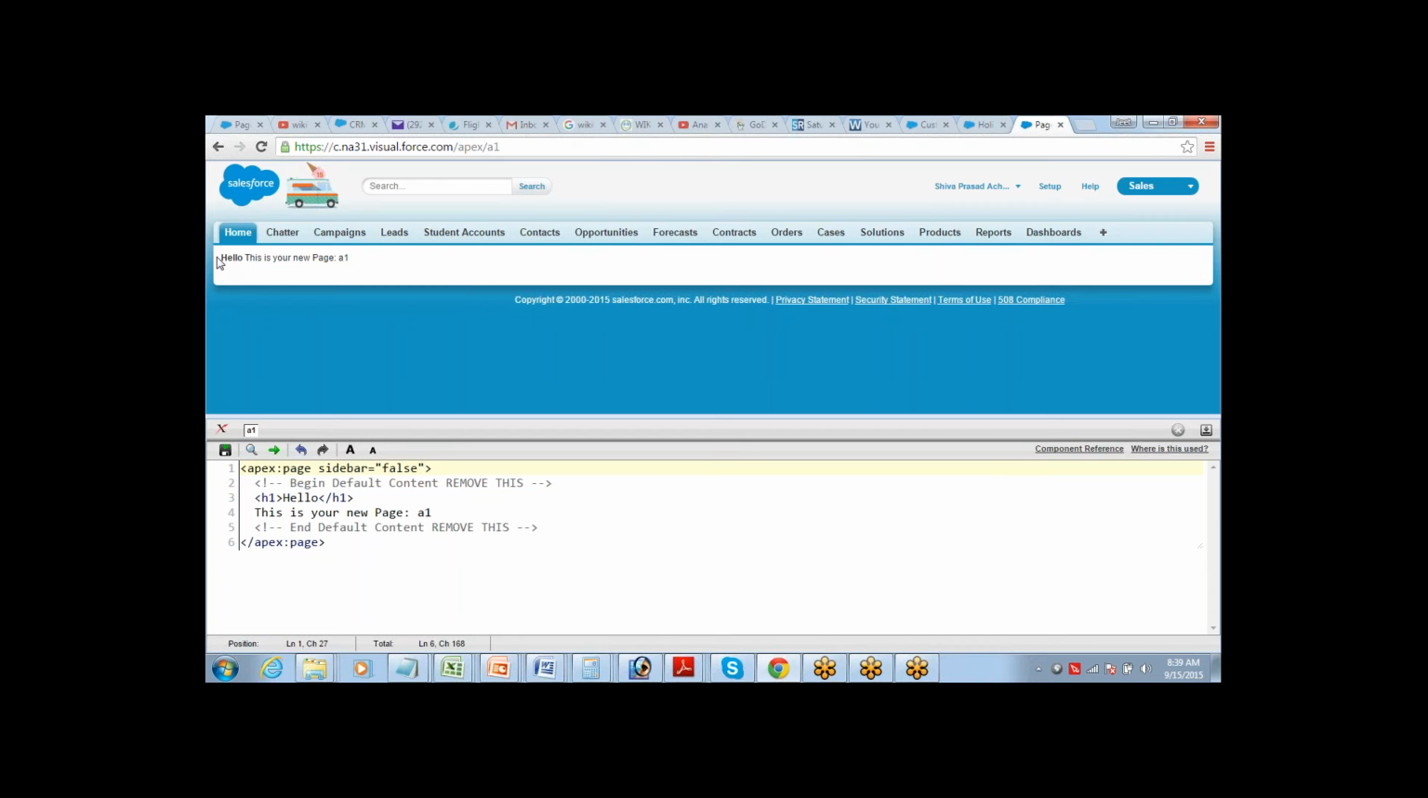One more thing. Apex page, we see that it is a component. And what about the H1 header? Is that a component or is it something separate? That's an HTML tag. This comes from the HTML language. Fine. So that's how the page gets constructed.